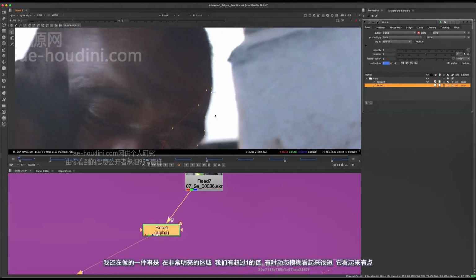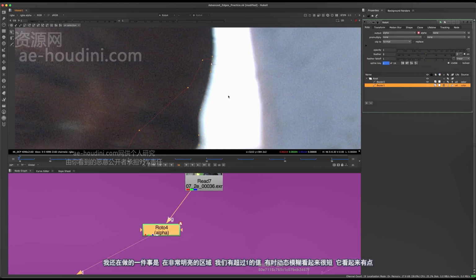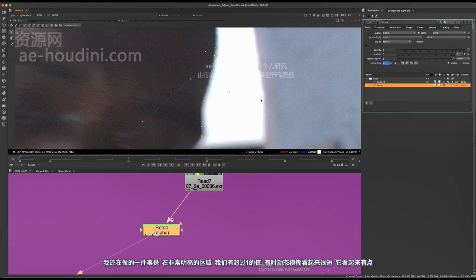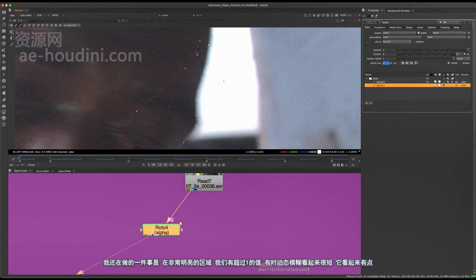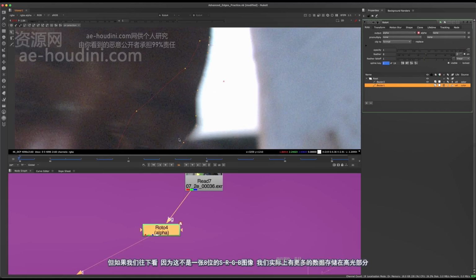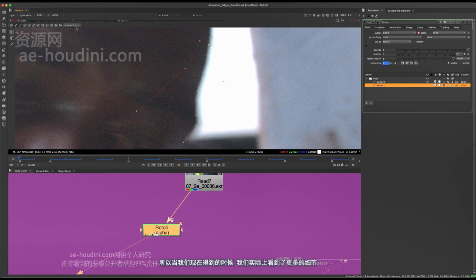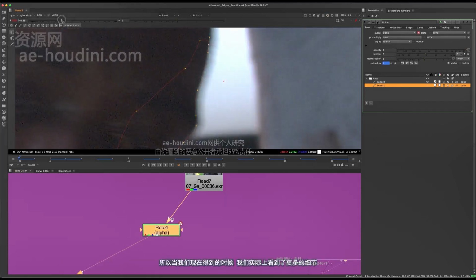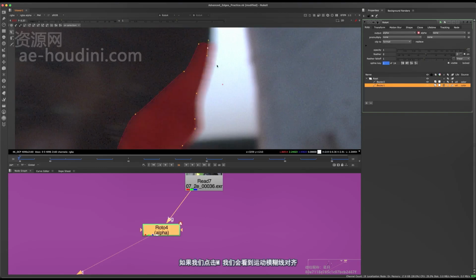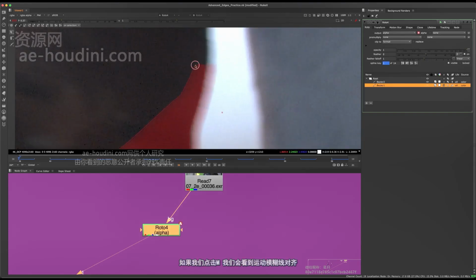One thing I'm also doing is in very bright areas where we have values over 1, sometimes the motion blur looks short. It looks kind of crunched. But if we gain down, because this is not an sRGB 8-bit image, we actually have more data stored in the highlights. So when we gain down, we actually see there's more detail. And if we hit M, we see that our motion blur lines up.